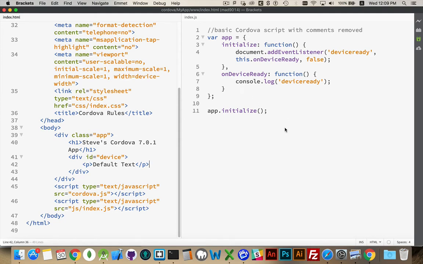I stripped out a couple of the extra functions, and we're left with just this one function called onDeviceReady and another function called initialize. Both of these are inside of the variable app. So they've been namespaced, so if I want to call one of these functions, I can write app dot and then the name of the function. First thing I'm doing, this page runs immediately, calls the initialize function.